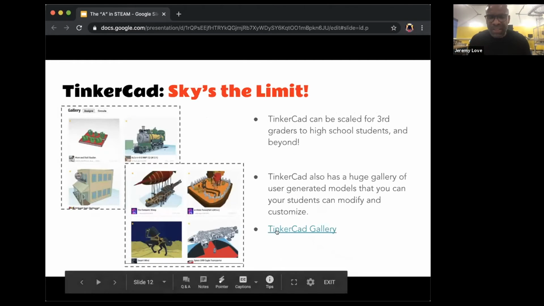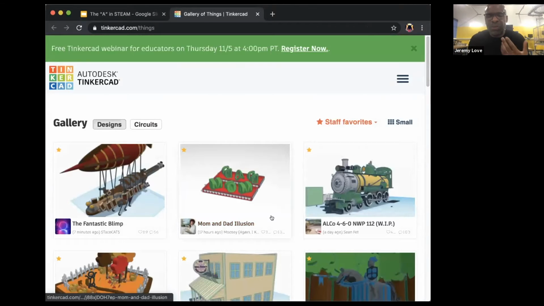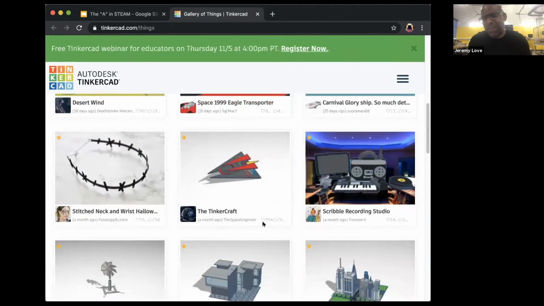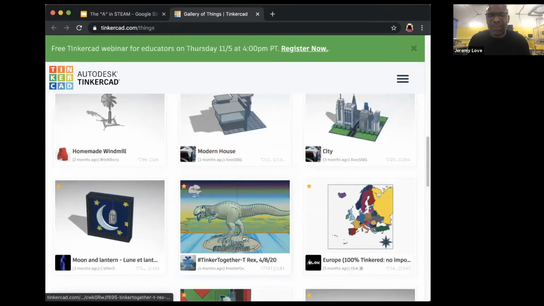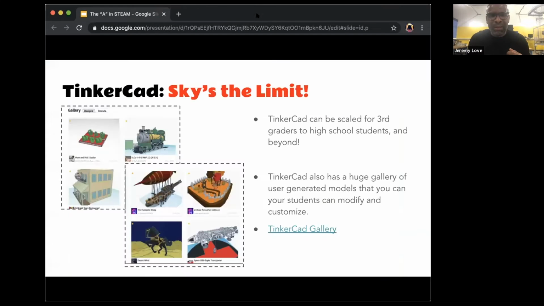Let me show you this. You go to the Tinkercad gallery here, and you have access to a whole community of pre-made models that you can explore, modify, and edit. That's another valuable asset, because you don't have to create everything from scratch. You can pull stuff from other resources.